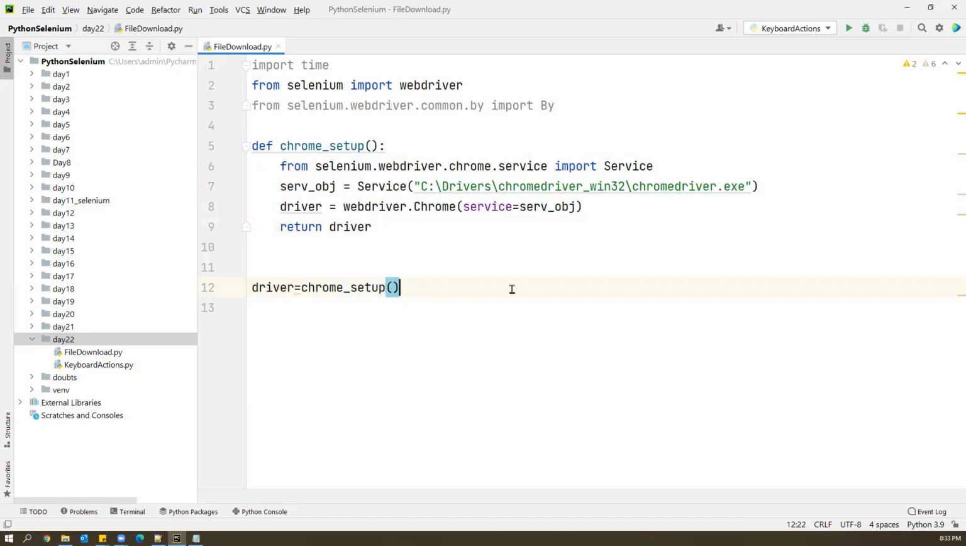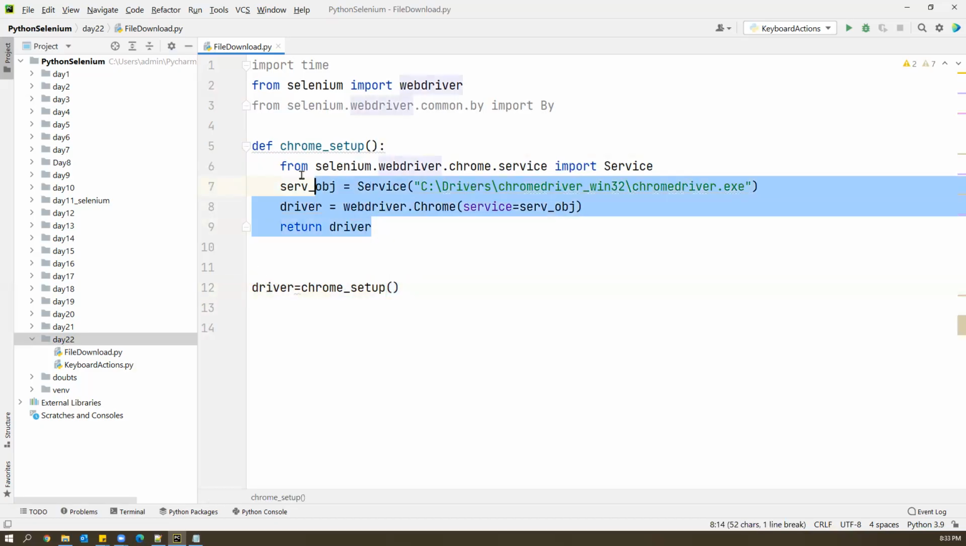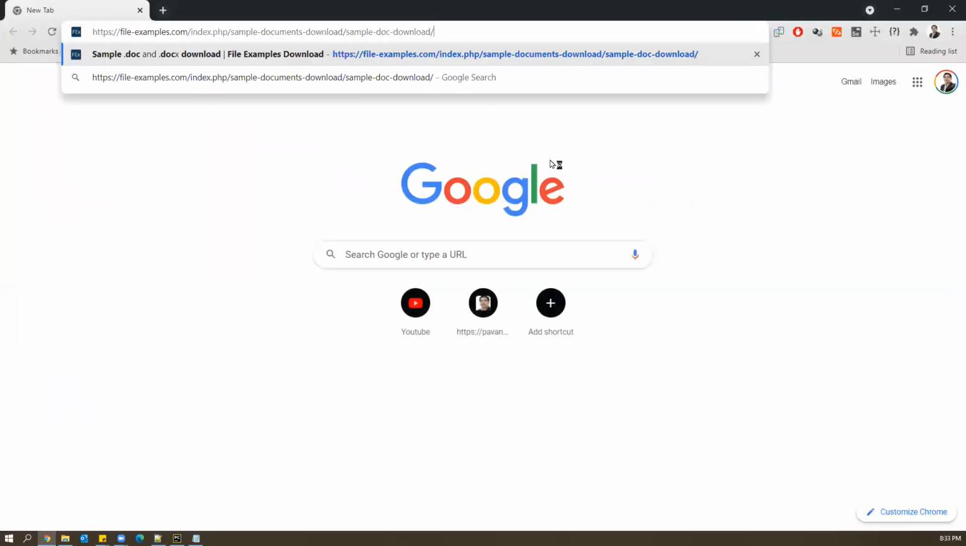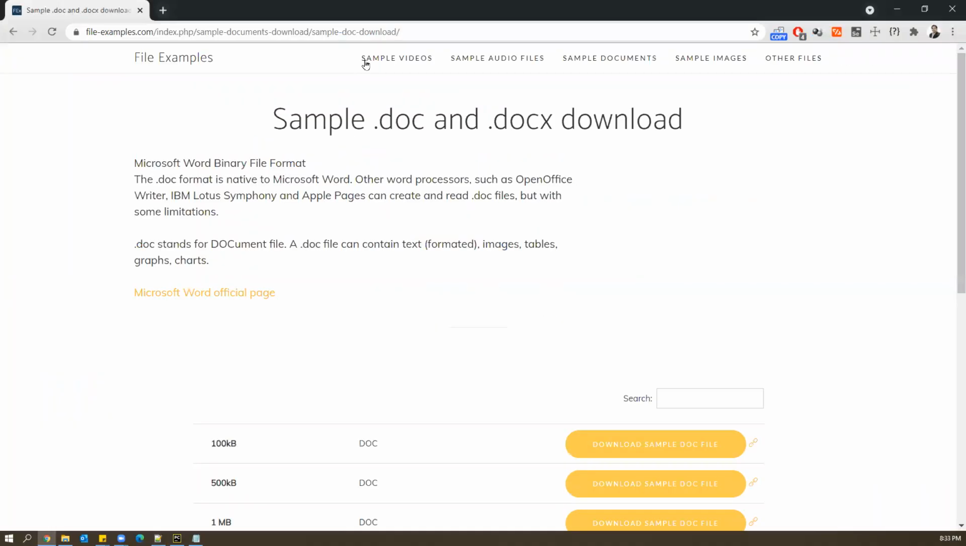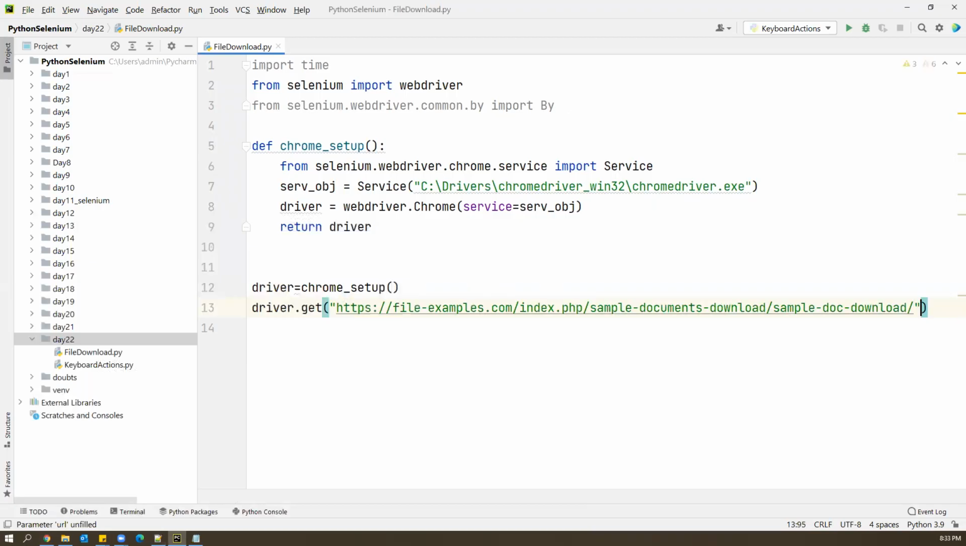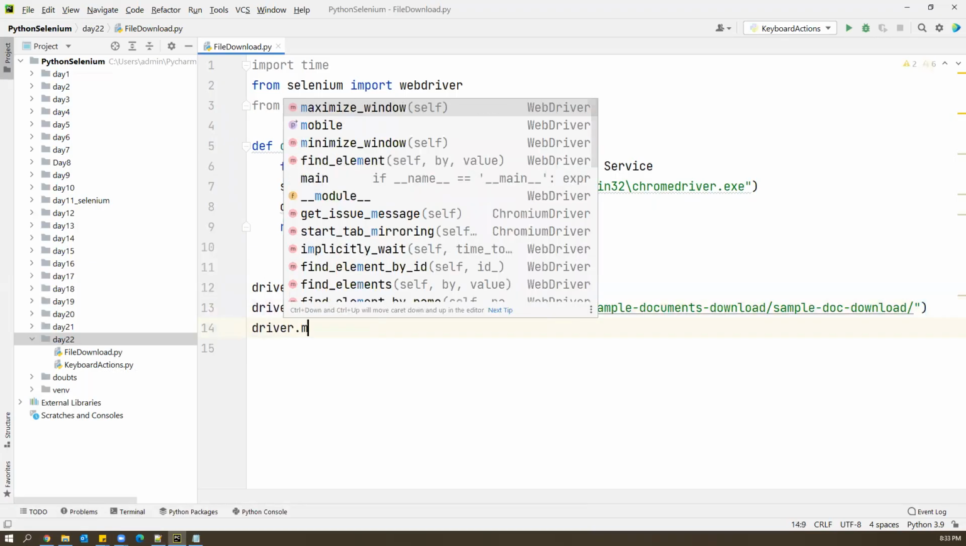So after calling the chrome_setup function, these statements will be executed, and then by using this driver, I will launch my application. So driver.get. And what is the application we are going to use here? I think I already closed it, so let me open the application. I'll tell you why I have created the function: this is the actual way we will follow in our project also. That's the reason I'm slowly introducing functions and everything. So this is the URL which we need to launch. Go and open this URL inside the get method, and then I'll maximize the window with driver.maximize_window.